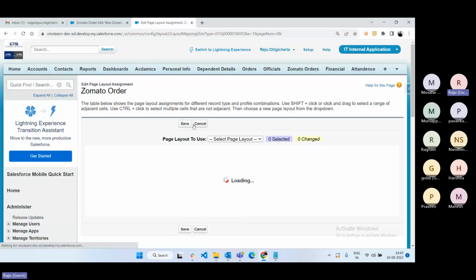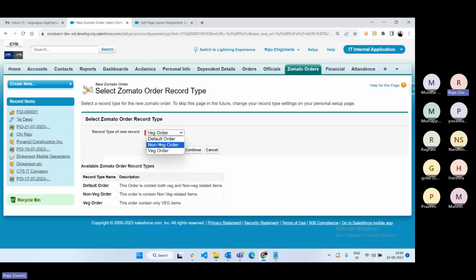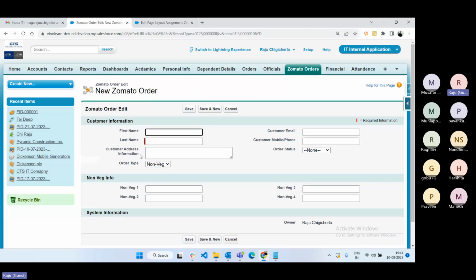See, as of now, if you go to Zomato order and click on the new button, if it is a non-veg order, it is showing only the non-veg related layout. Maybe the business will decide to display non-veg and veg items in a non-veg order. Why? Because maybe some non-veg people are eating veg also. So now the business is asking to display the default layout when clicking on the non-veg record type.